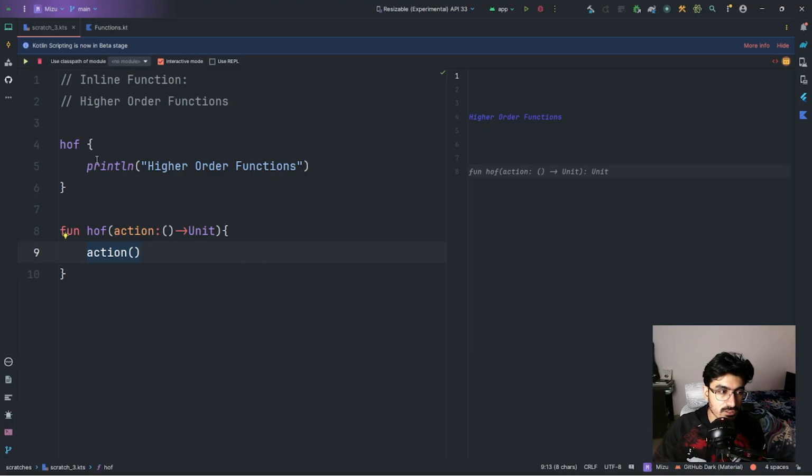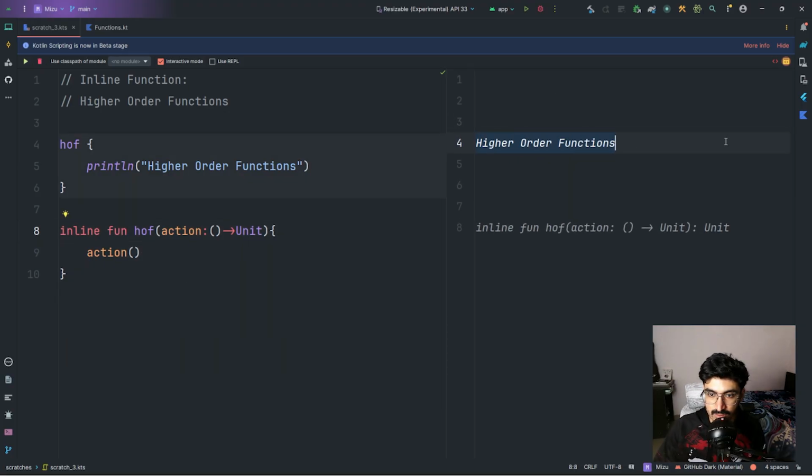What if we can just copy this particular function and paste it right here, and we don't have to have these objects and stuff? How can we do that? The answer is pretty simple. If we just say inline here, we might be able to do this. The output is still the same. It prints higher order functions. Right now, let's actually decompile this code once more.